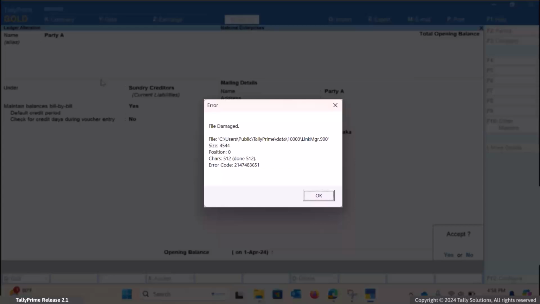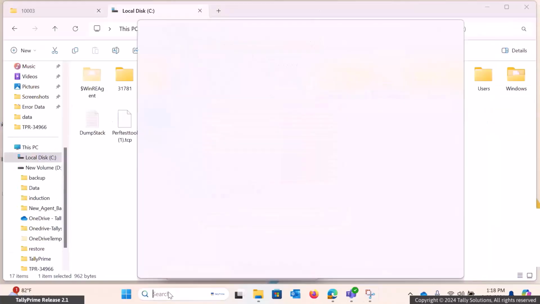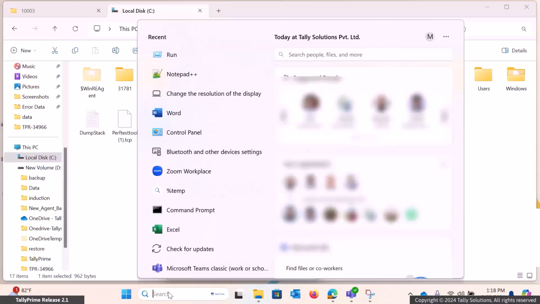You can resolve this error by repairing the company data using run or command prompt. This resolution will also work for Manager 900 or 1800 error.